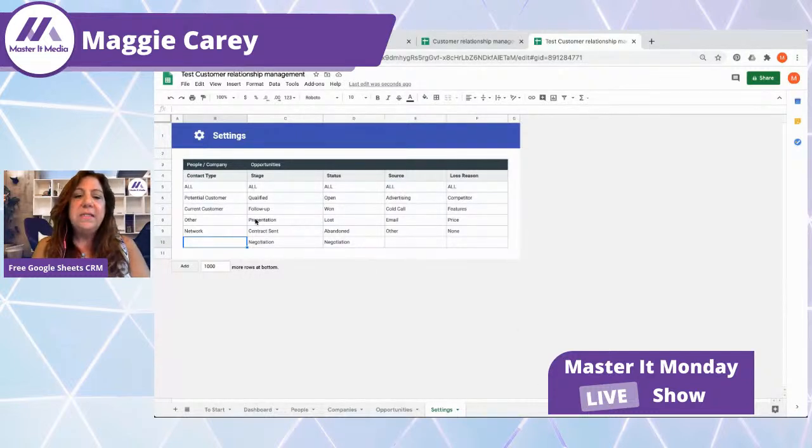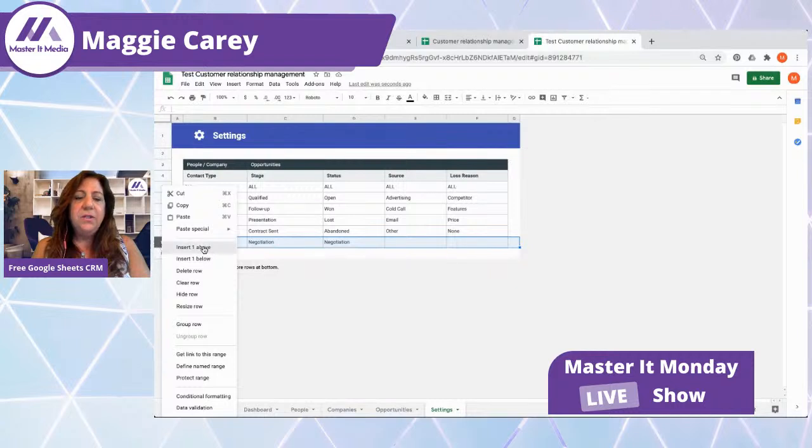So again, what stage are they at? Maybe you have a different stage. But notice here, see how this is at the end? This was kind of open. This is where I get a little nervous. If I start typing here, I'm not sure that's going to work really well. What you can do is see where I click on the number 10. If I right click on that, I can insert one above.